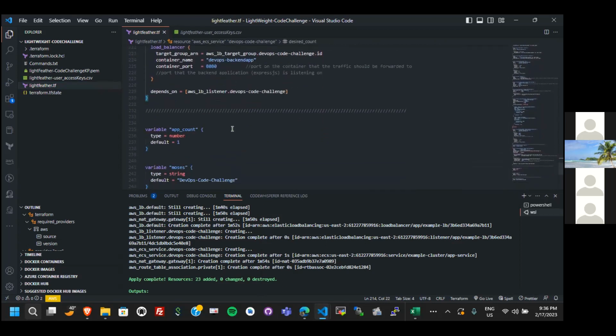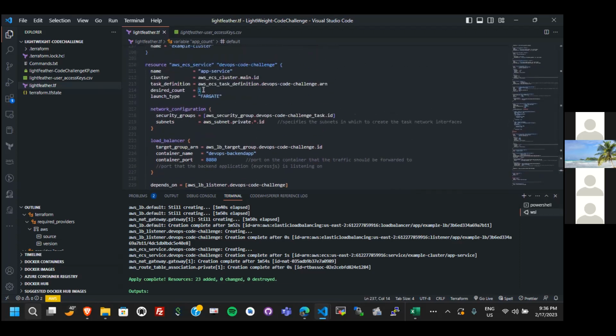That's what var.app_count is doing. It has numbers. So it's a number type, and the default is 1. So if I put 2 here, that means I'm using 2. So if you don't want to use a variable, you'll be putting the number by yourself. That's what they call hard coding, but it's not advisable to hard code.